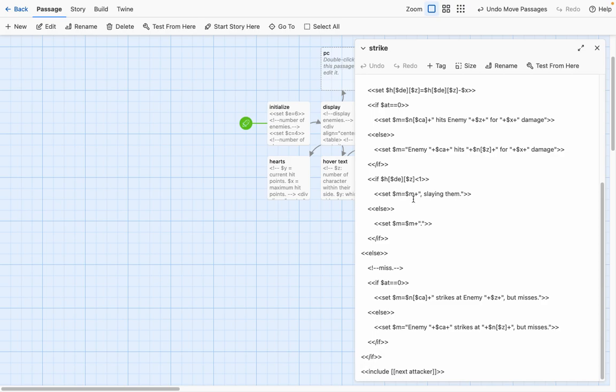The only real addition in this case is that if we get a hit, and if that hit kills its target, then we add a little message that says so. So it'll be something like enemy 3 hits She is Brave for 5 damage, slaying them. And then we go to Next Attacker.